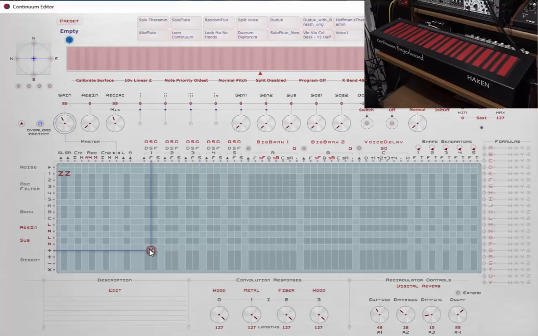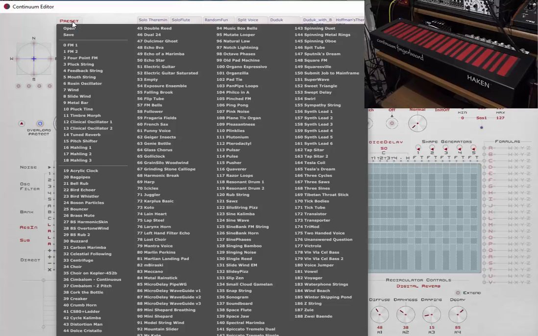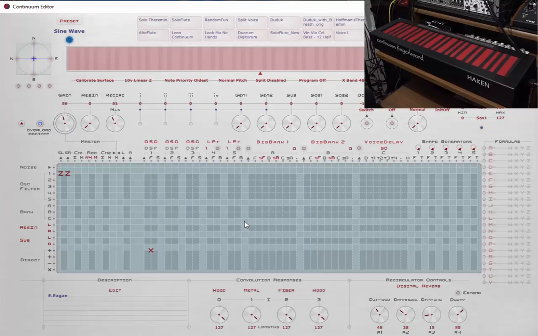Pretty nice. About the simplest patch you can make. And in fact, let's go and bring up the sine wave. Hey, it's exactly the same thing. All we did in that first 20 minutes or so of discussion was recreate the factory sine wave patch. But let's play around with that for a bit and see what else we can do with it.